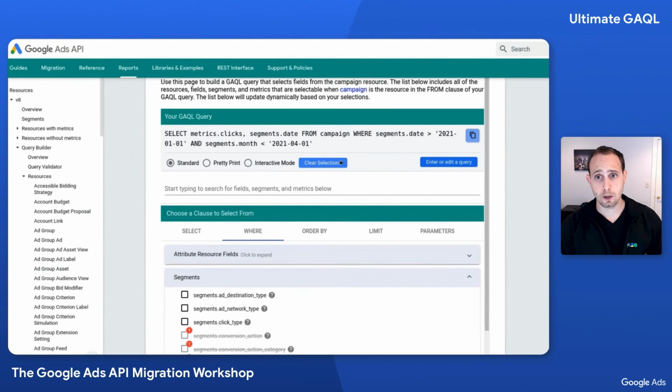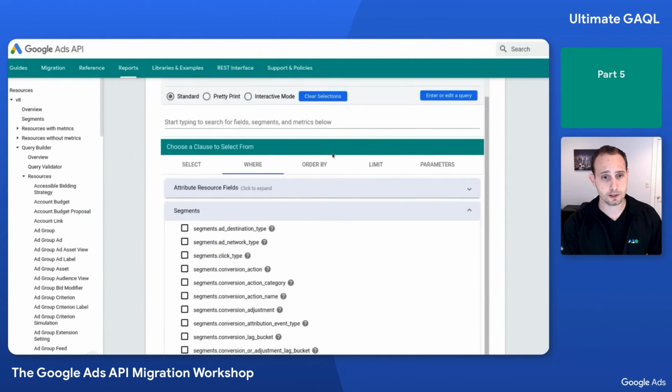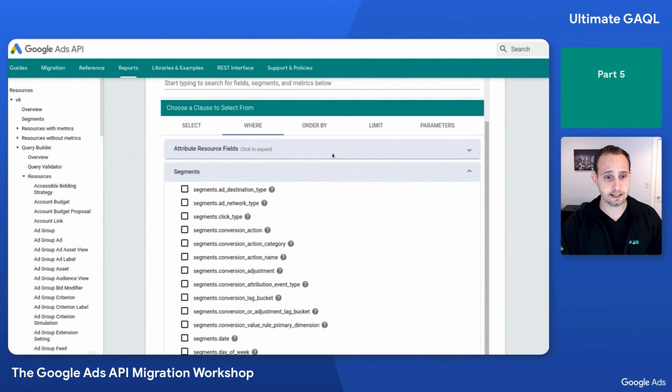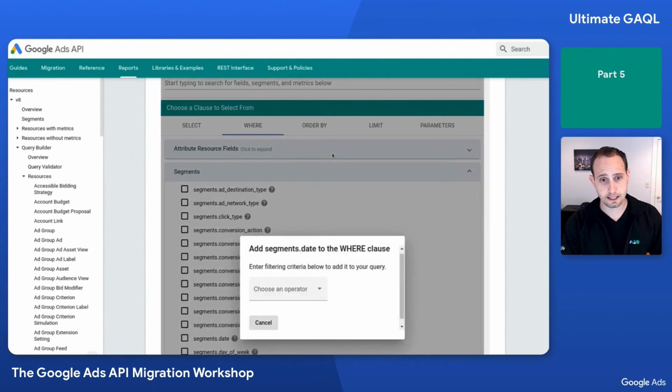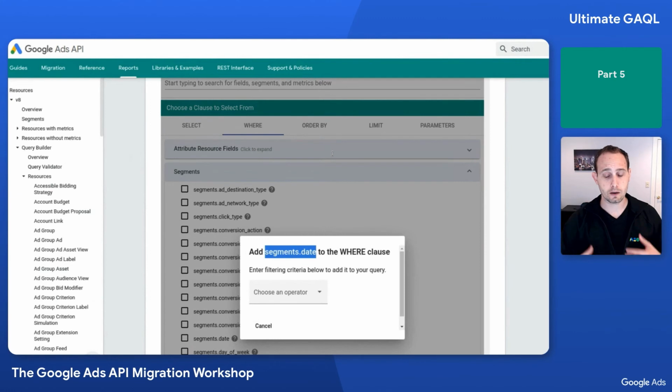So let's break down exactly how any given filtering phrase within the where clause is built. I'm going to clear everything here and just take a look at the where clause. I'm going to select segments.date. Now segments.date in this case is going to be our filter field. This field is going to dictate what else can happen in this filter phrase. So this filter phrase is going to contain a filter field, a filter operator, and a filter value.